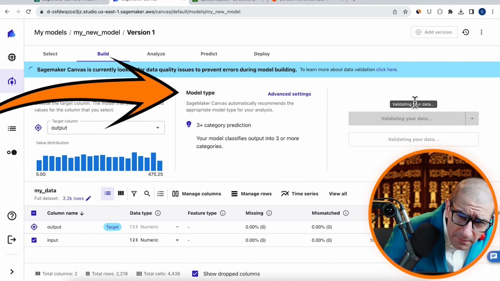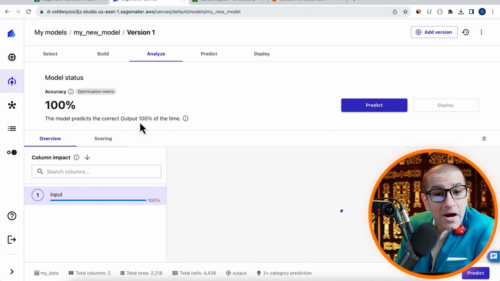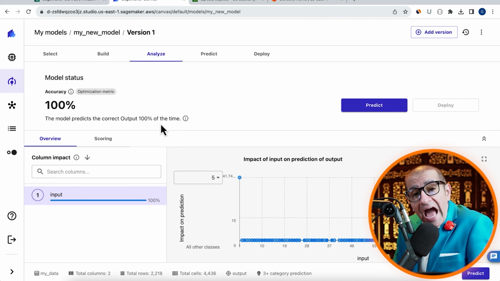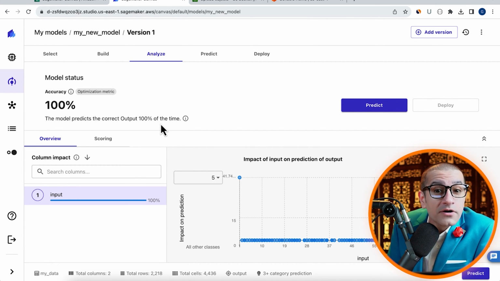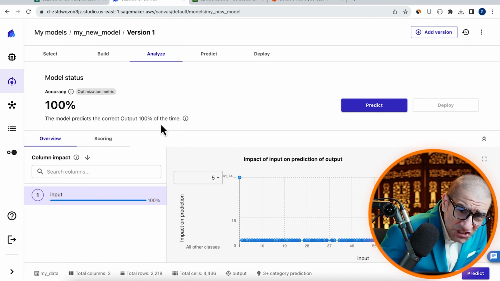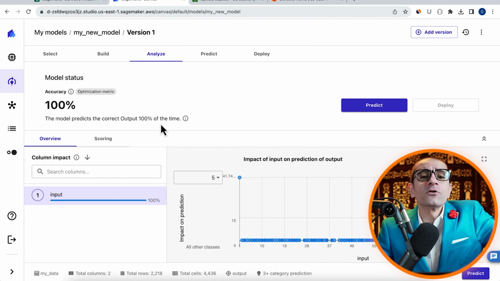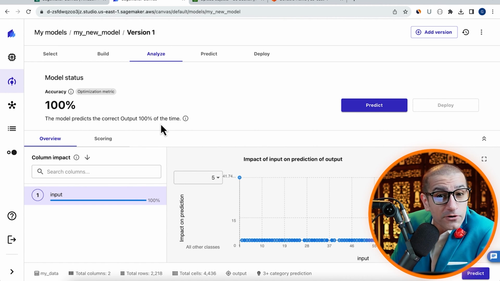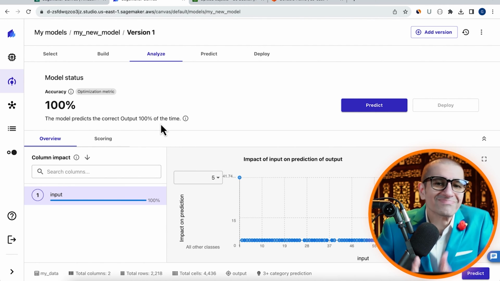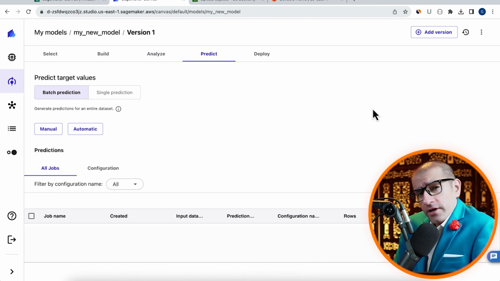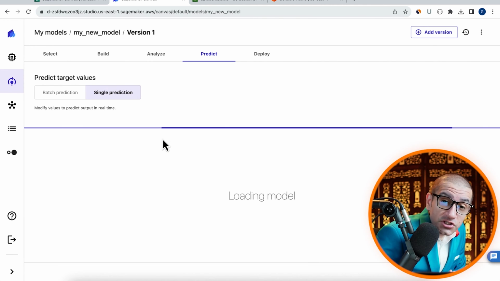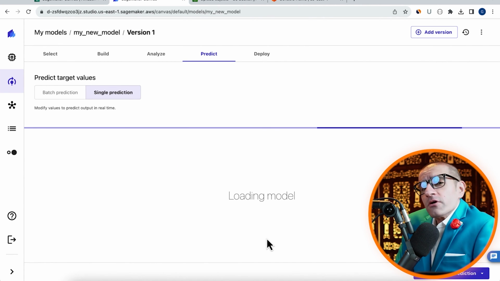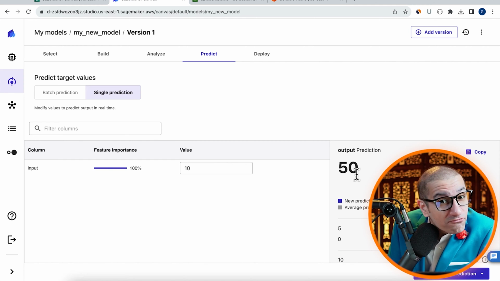Note that the model type is automatically selected by Amazon SageMaker. Once the model finishes building, you should see an accuracy assigned to your model under model status. Since the relationship between our output and the input columns was simple and linear, our model was able to predict the output 100% of the time. Let's confirm this by clicking on predict, then choose single prediction.